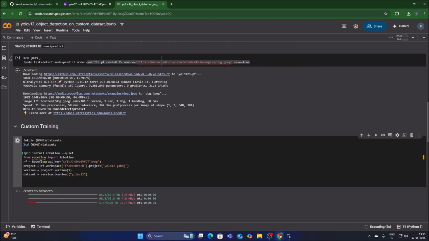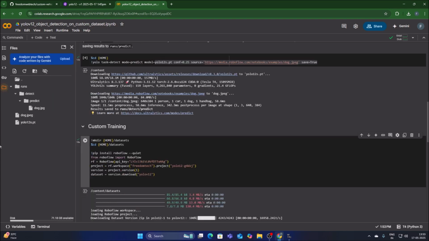Now what it will do, it will create the dataset folder, and inside that dataset it will mount the test, valid and train folders along with the data.yaml file. So just click on the folder icon. As you can see, it has created the dataset folder. Click on it, YOLOv12-1. Then we have test, train, valid. Then we have the data.yaml file.